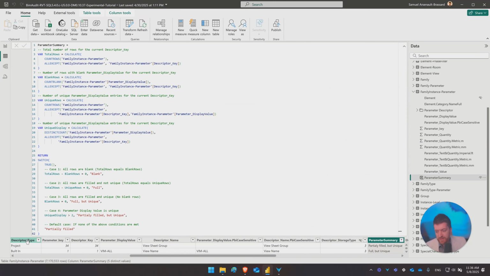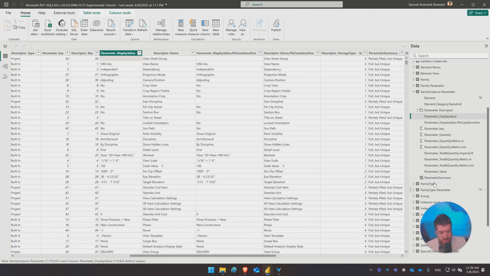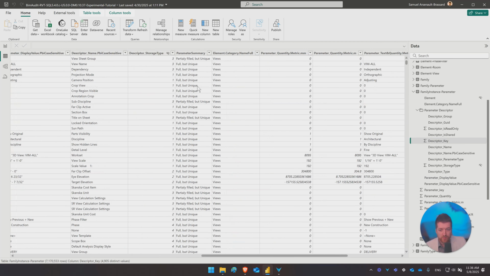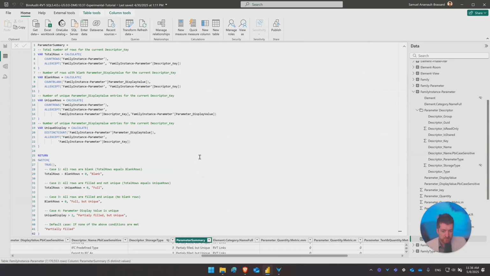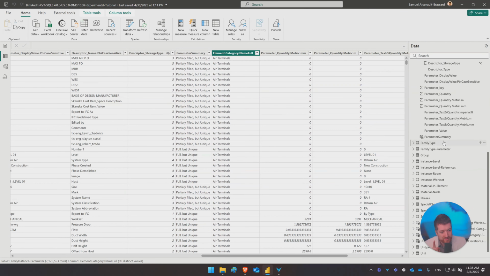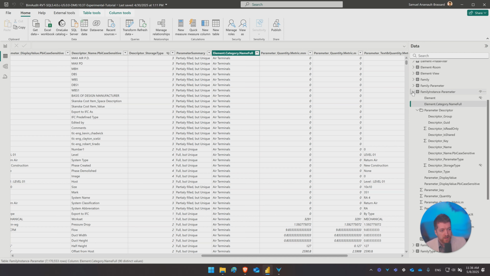And then finally, we have a parameter summary. I don't think this is necessarily accurate. I think this may need a little bit of love, but the purpose of this is to help you determine which parameters are filled, which parameters are partially filled, which parameters are filled 100%, but they only have one value. So keep an eye on that. I don't think it's 100% working right now. I think this is a work in progress, so you can ignore it for the time being.